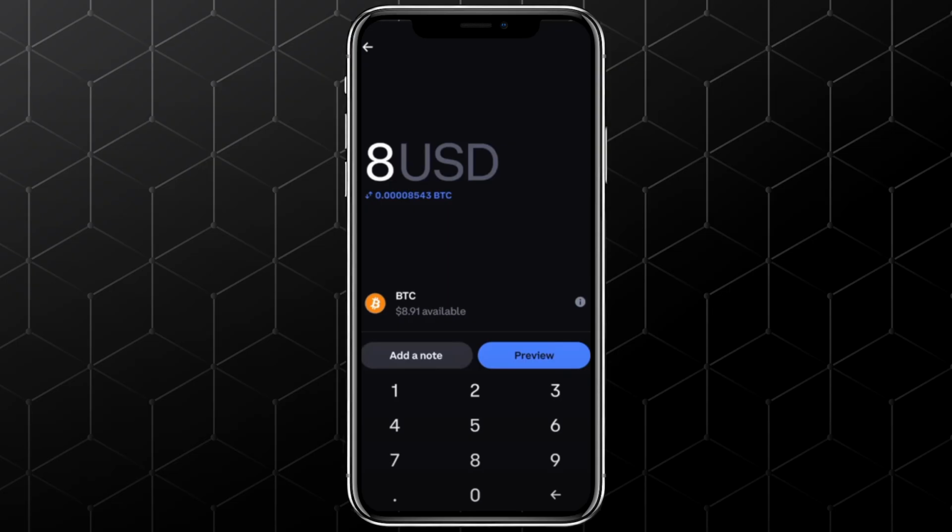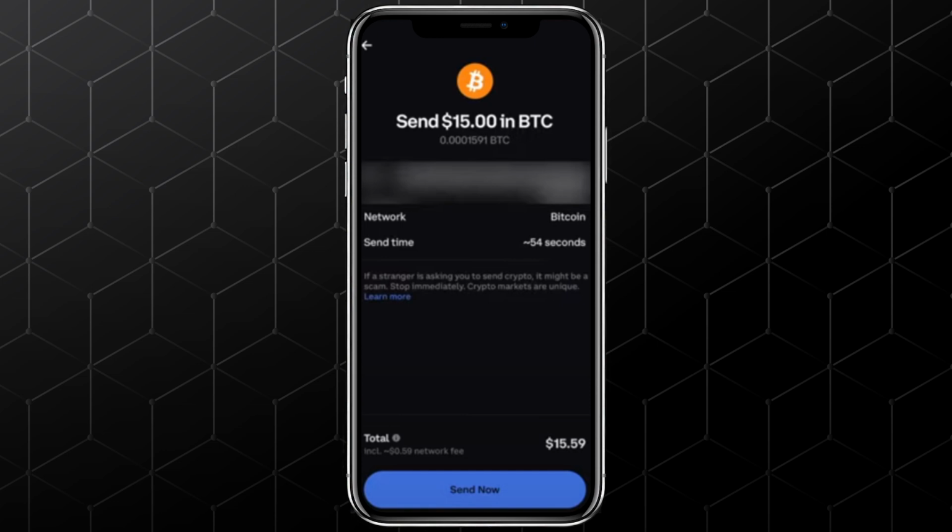Be aware that there are network fees involved, and Coinbase charges additional transaction fees that can be substantial for smaller transfers. There's also a minimum amount requirement for Bitcoin transfers, so ensure your transfer meets this threshold. Preview all the transaction details carefully before proceeding. Once you've verified everything is correct, confirm the transaction by tapping the Send Now button.